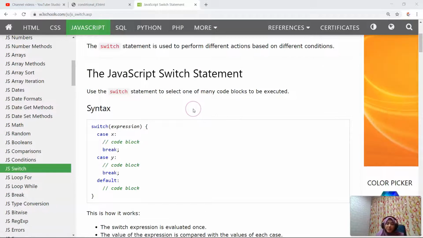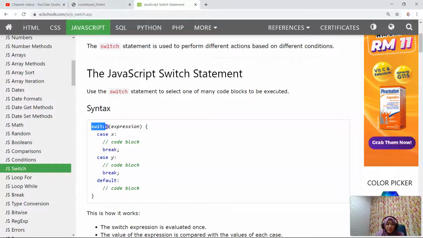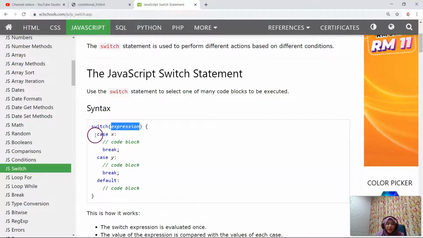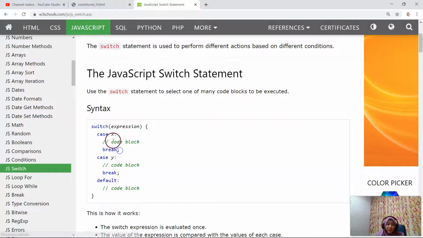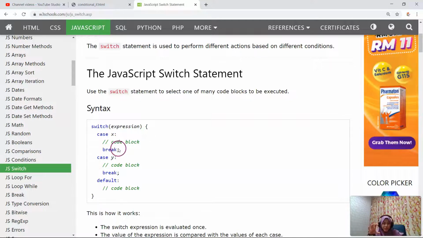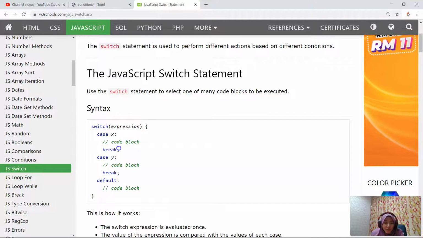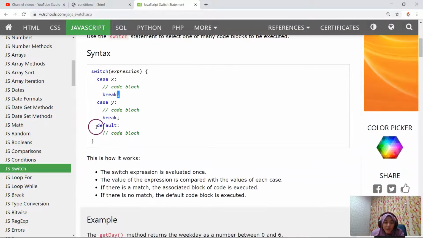So how do you use switch in JavaScript? Basically you have the reserved word switch in small letters, then brackets, and inside is your expression. Then you have case x, followed by a colon, and then your statement. Then you have break, a reserved word to stop the condition if case x is true, followed by a semicolon. And then we also have the default.